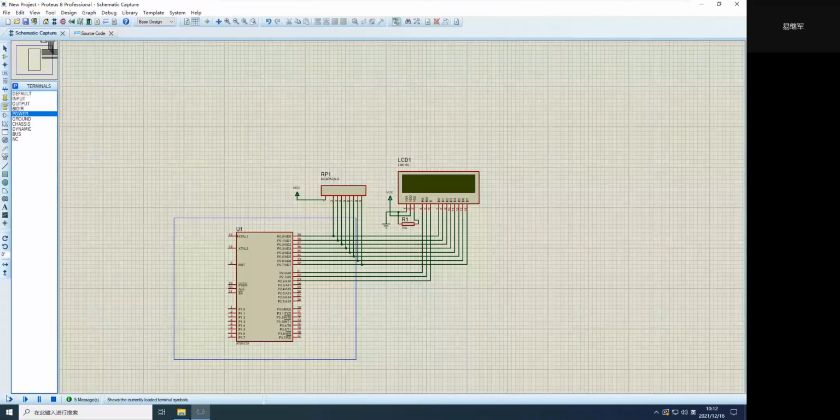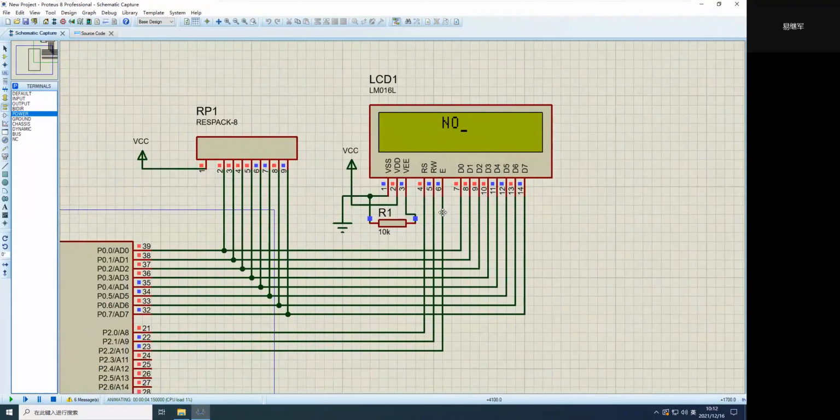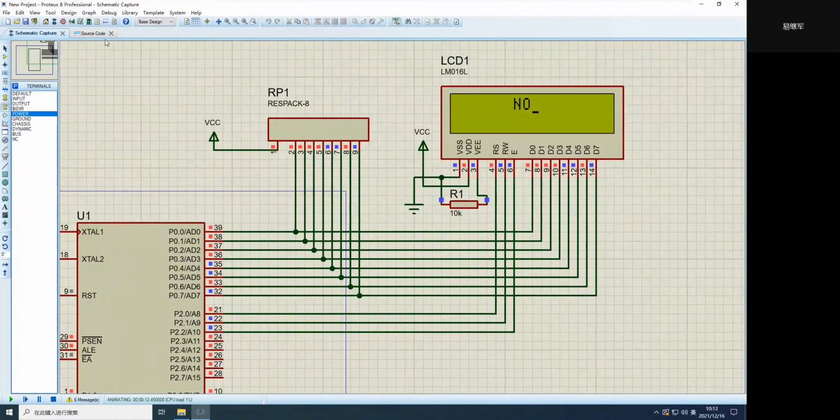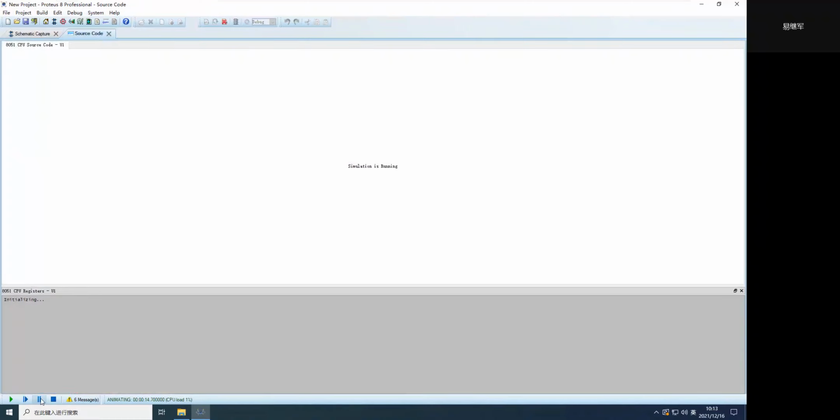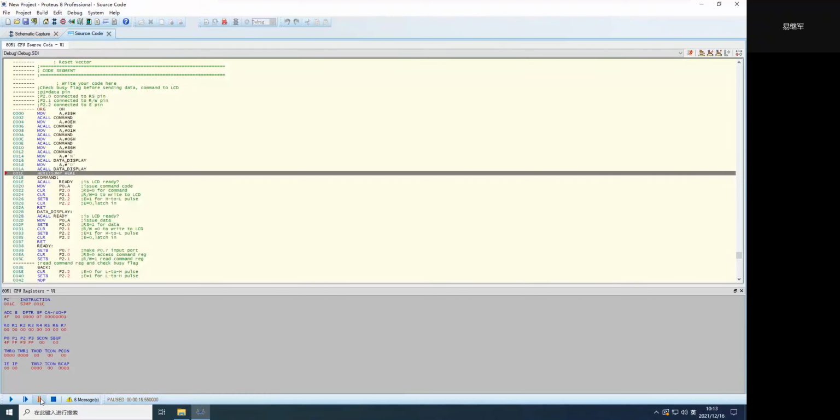Now let's simulate this program. You can see the results are the same as before, but we use a different program. The last program used a delay to wait, but this program checks the busy flag.